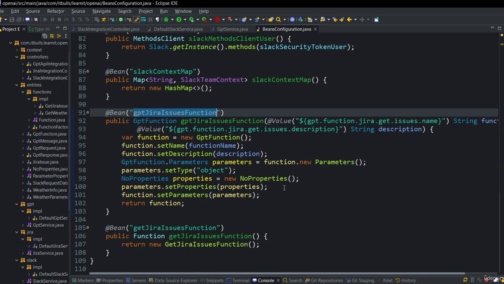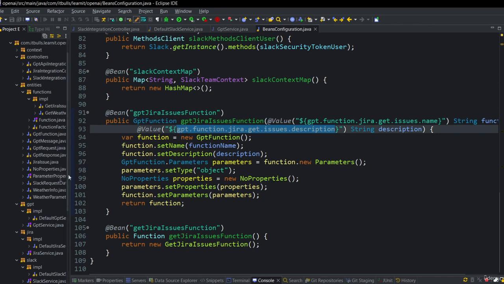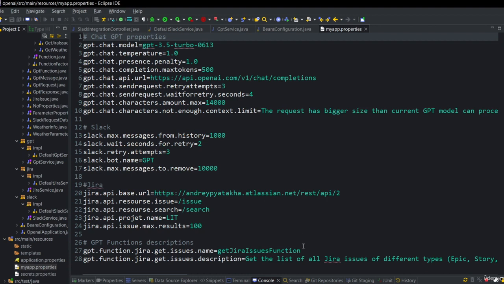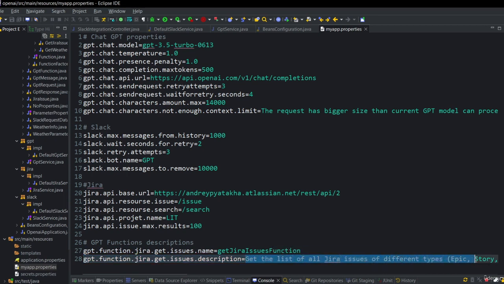Just in case you skipped the function calling lesson, please come back and watch that lesson, because understanding function calling in GPT is the key to understanding this implementation. So, a function should have a name and description. I decided to store this information in the properties file. I open my app properties file. The function name is simple, get Jira issues function. The most important is the description of the function, because based on the description analysis, GPT will make a decision whether it makes sense to call this function or not.